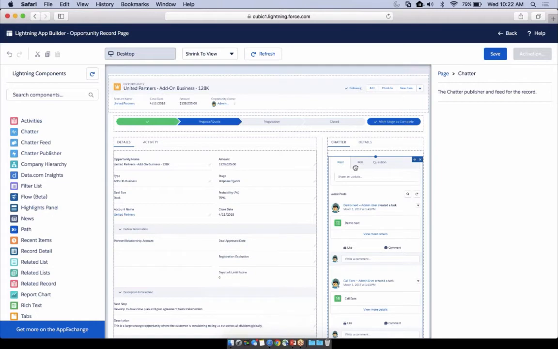And there we go. Now I've got my chatter feed on the right-hand side. So this is the customization that I set out to originally, right? I've got details on one side. I've got chatter on the other side. I haven't had to touch a single line of code. So it's pretty awesome. Really easy to do this.